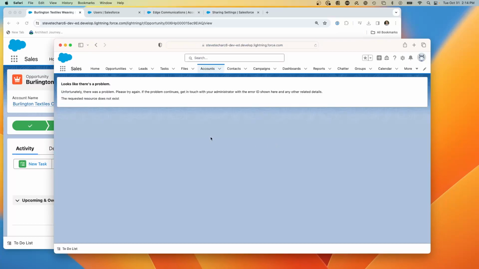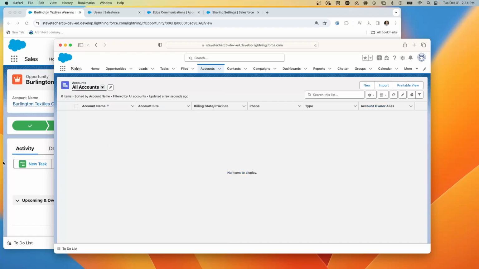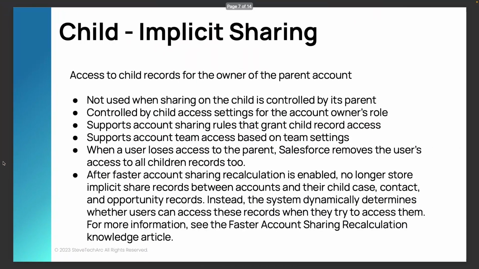And they no longer can see it because we landed on that page. So that's gone. So that is a very clear parent level implicit sharing. Now we're going to go to child. Again, we're talking about when it's parent. It's not used when it's not controlled by parent, and it supports the grant rules.